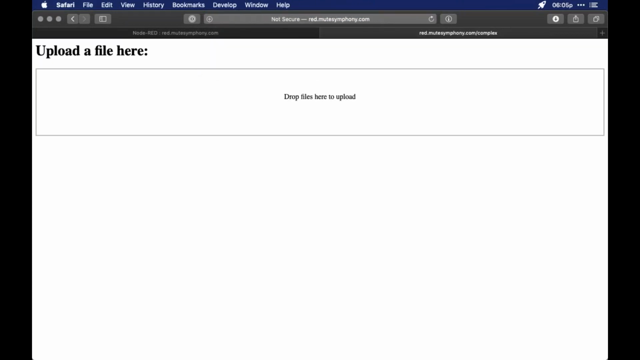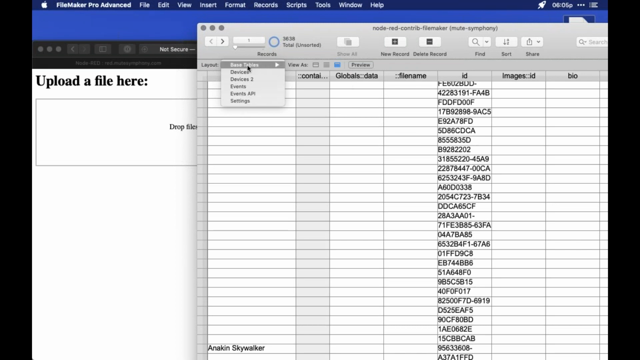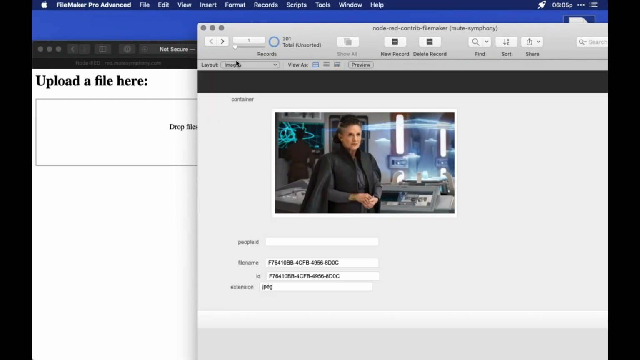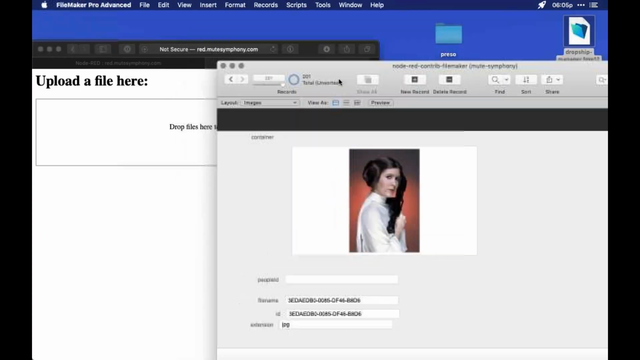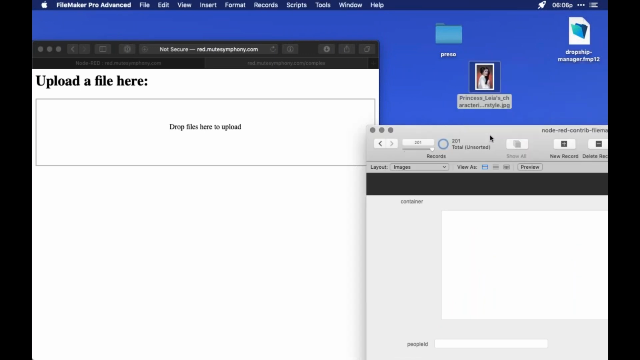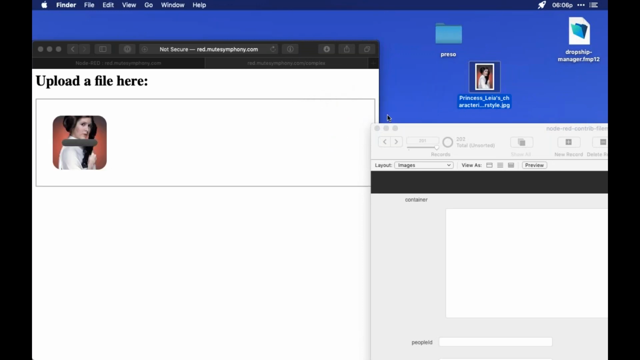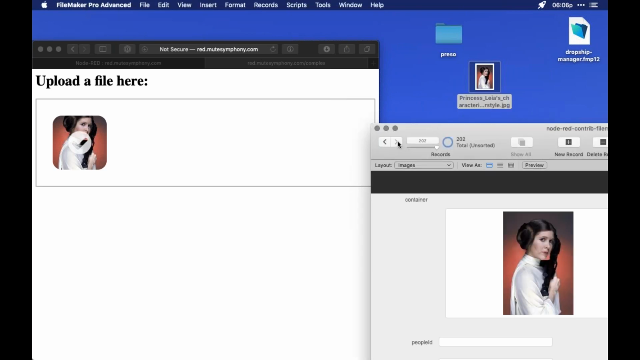Okay, and I get to upload a file here. I will go to images, and delete that one. I'm going to upload this file here to this hosted FileMaker file by dragging it into the browser. Cool. Shows up. There's my new record. There's my image. And all of that was done just by dragging it in.